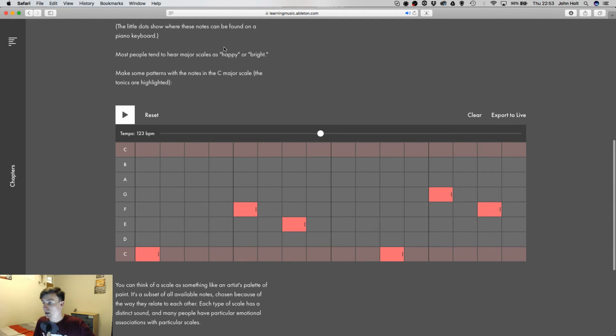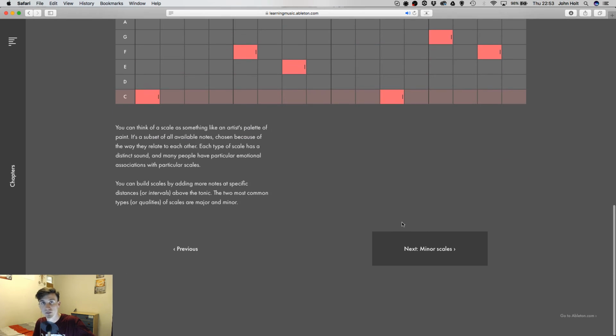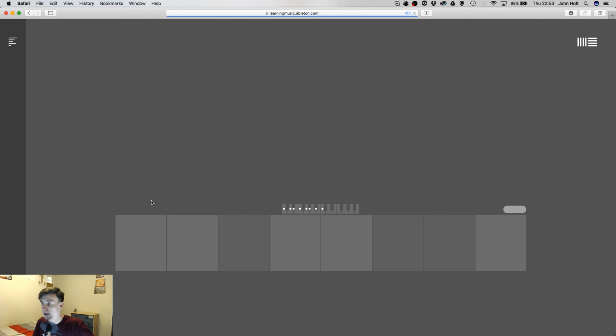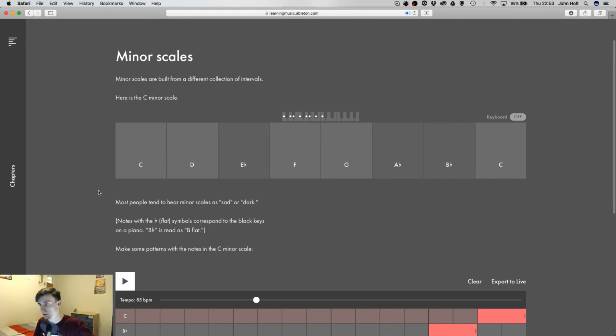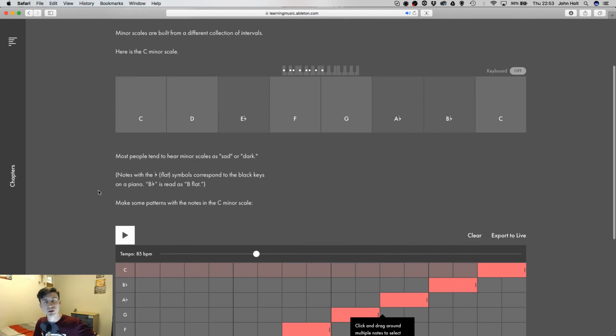As it mentions here, they're happy or bright sounding if you're in a major key. And then let's move on to minor scales. Typically sad and dark sounding, used a lot in electronic music. But yeah, don't read too much into those terms. If you're not understanding that at the moment, that's completely fine.